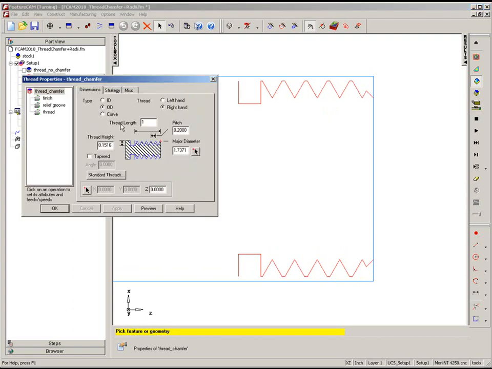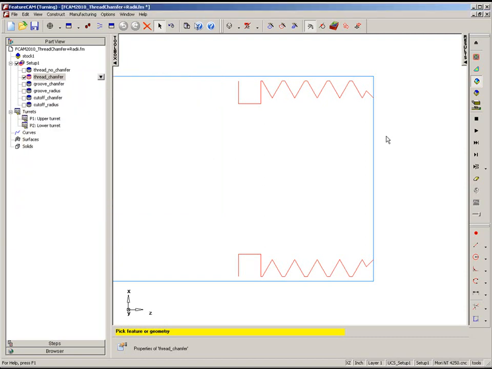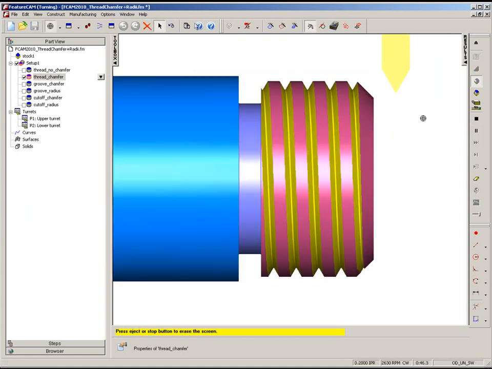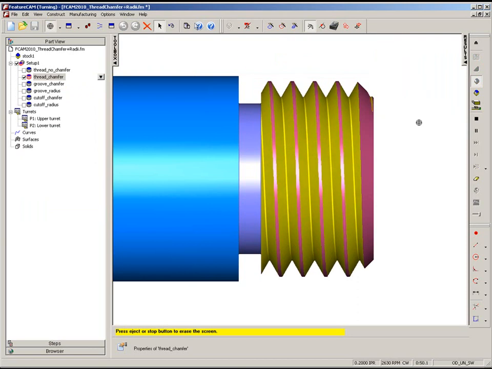If I go into the properties dialog and select the strategy, we can see that we've got chamfer checked in the operations. In this case, it's a 45 degree chamfer with a depth of 0.15 of an inch. If I re-simulate this, you can now see the chamfer is fully integrated into that single process or single feature as an additional operation.